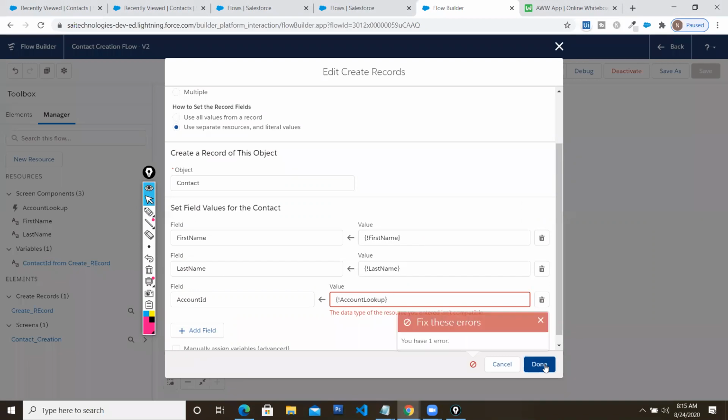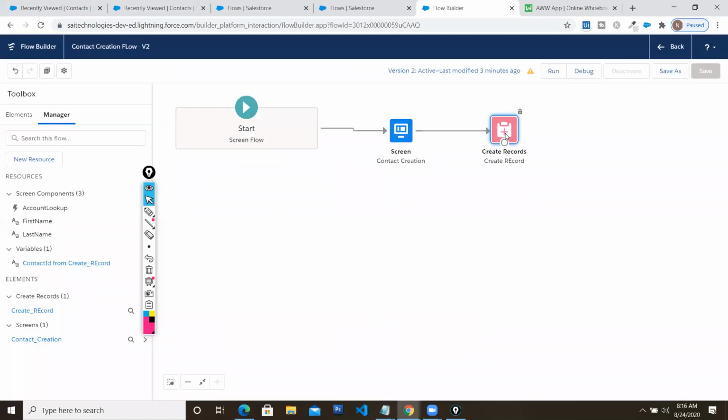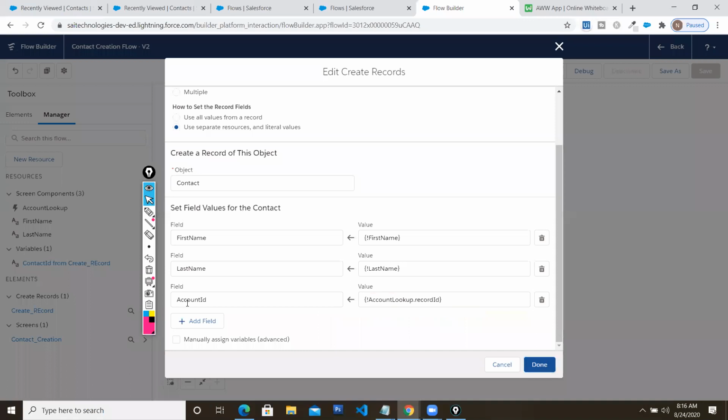So let me save it. Okay, so for the data type lookup, I have to connect using a record ID. So I'm going to select it and I'm done with this. See here, the lookup field, you are going to use account ID. You are going to update the account ID field with the value from the account lookup. In the account lookup, you have the record ID and record name options. Usually we use record ID to connect, so I'm going to select record ID in that.